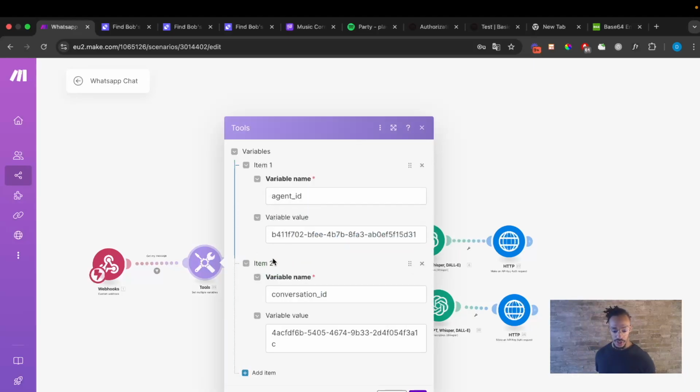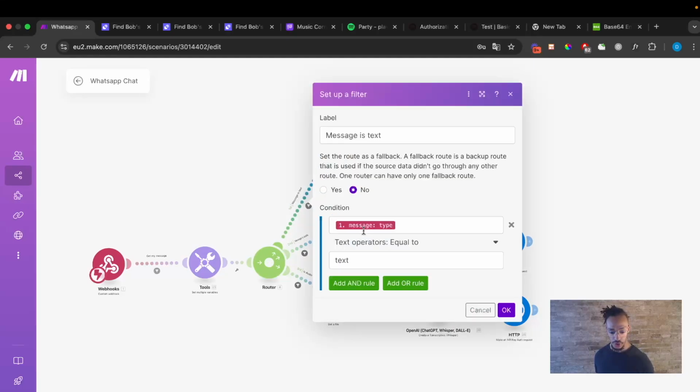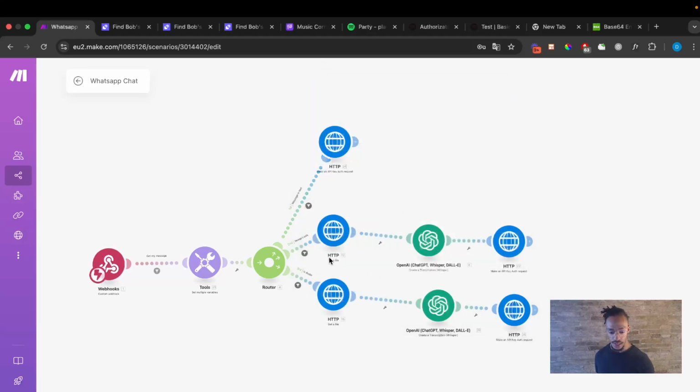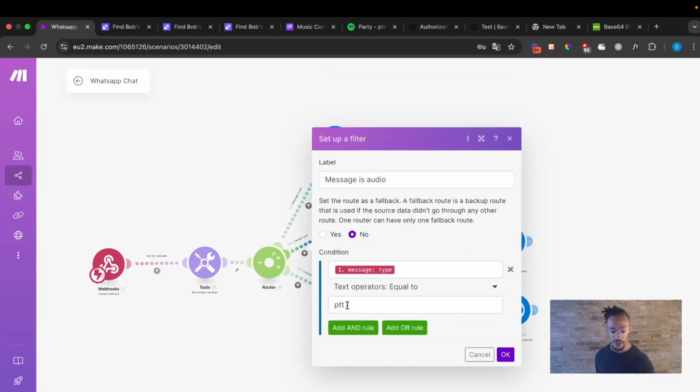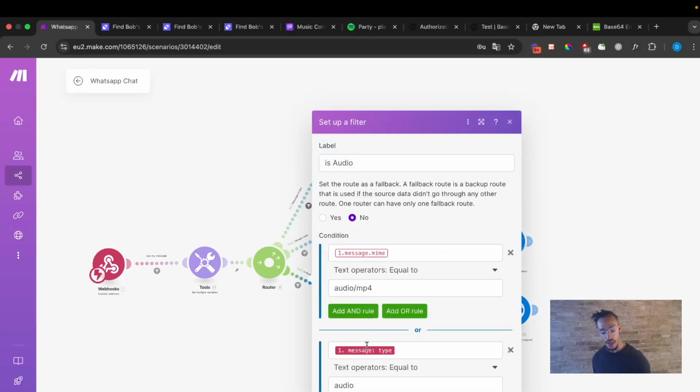Set up those two variables, agent ID and conversation ID. Then I have a router with three different scenarios. One for text messages, where the message type is text, which is what you get from the webhook. Then I have message type is PTT, which means the voice note that you get as well from the webhook. And the last one is for audio.